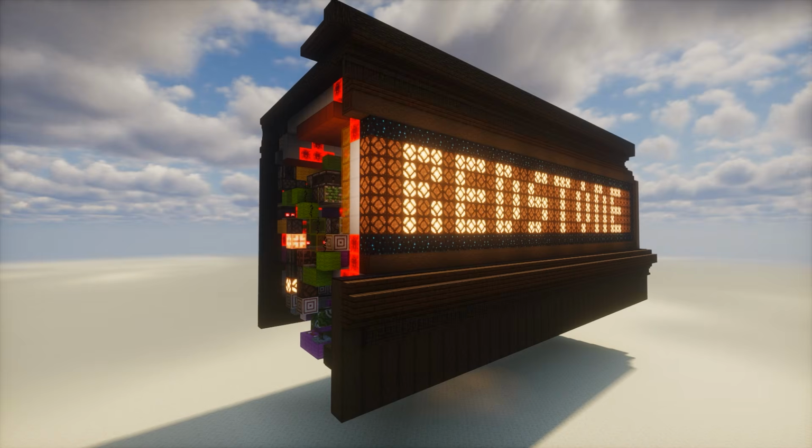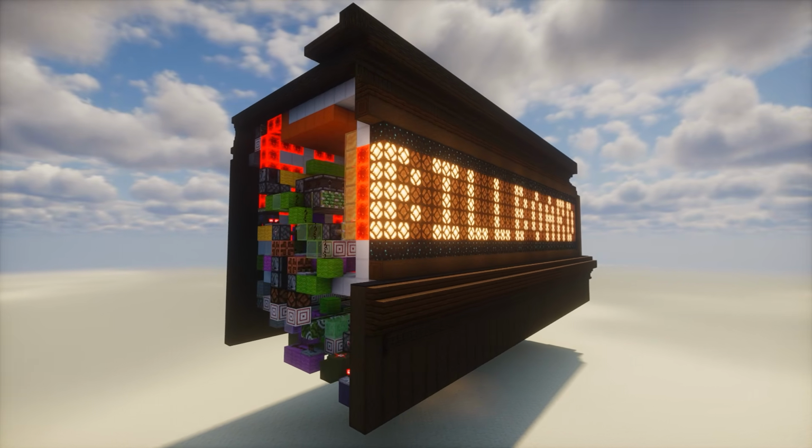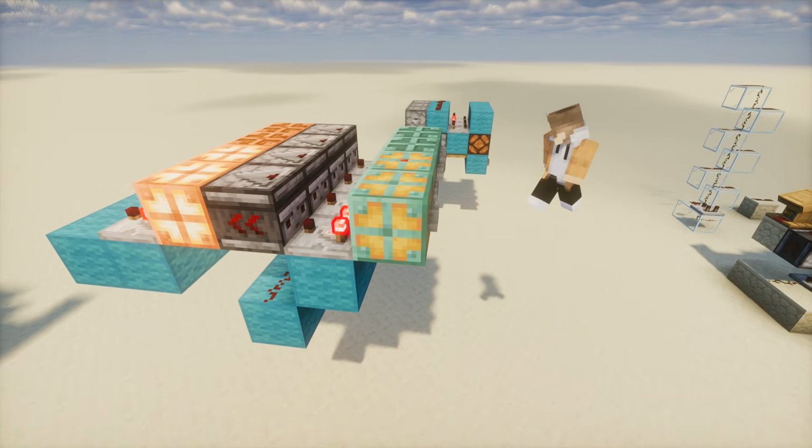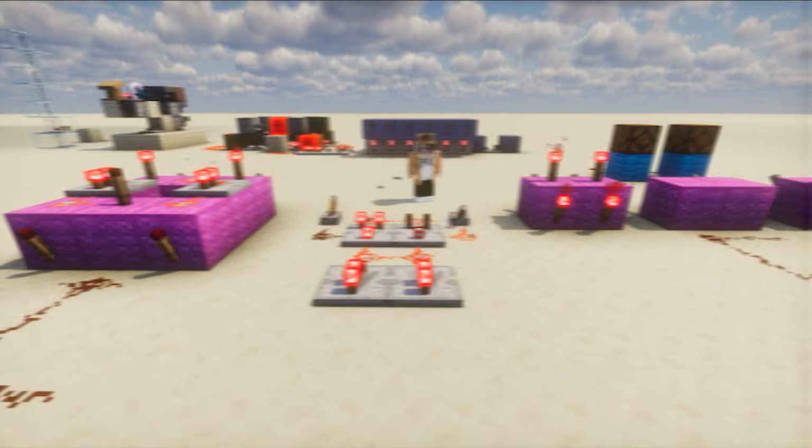Now we have a working feed tape and several corresponding effects. But how do we select them properly? We can't simply activate all of them at the same time because they would interfere with each other. So for that, we need an XOR gate.